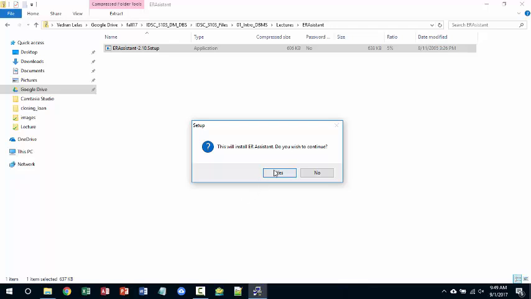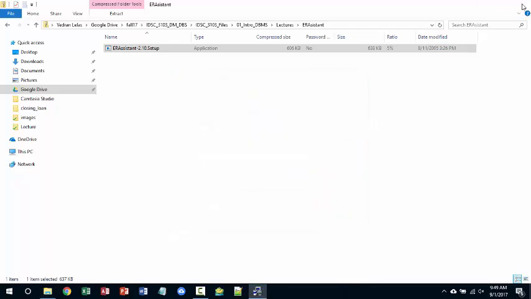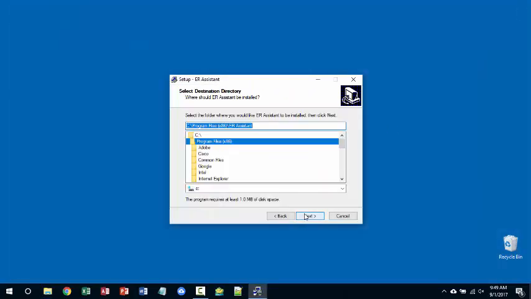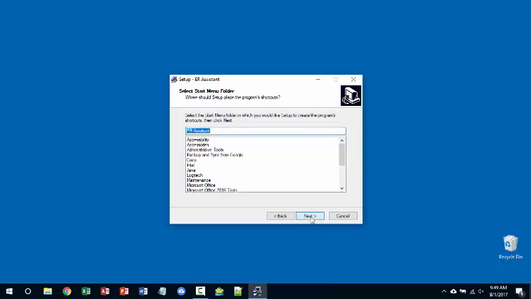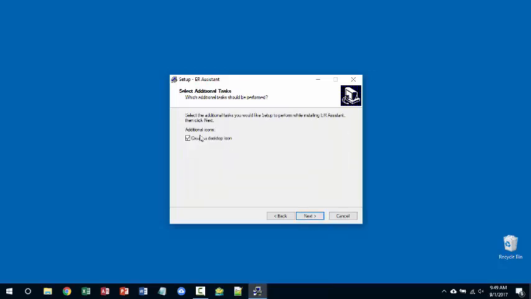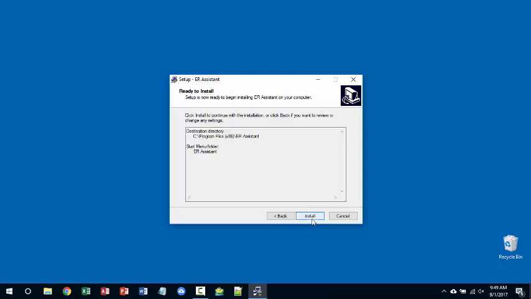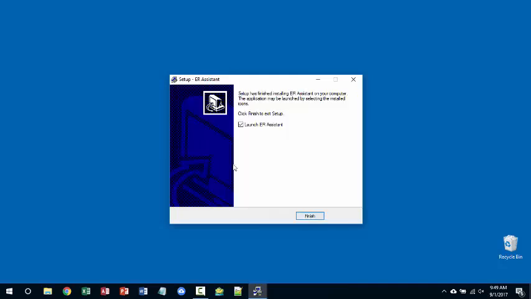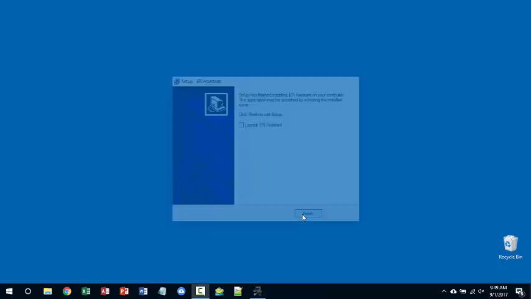Again, you have to be admin. You want to install it. I'm going to try to close the background and click through a couple of steps, just accepting all the defaults. I'm not going to create a desktop icon as usual. It takes literally a second to install. I'm going to finish.